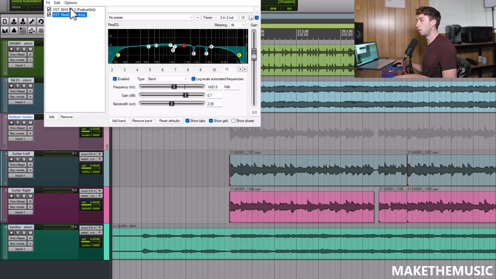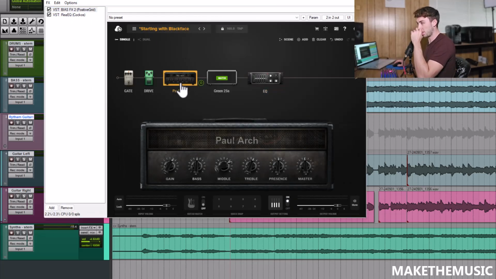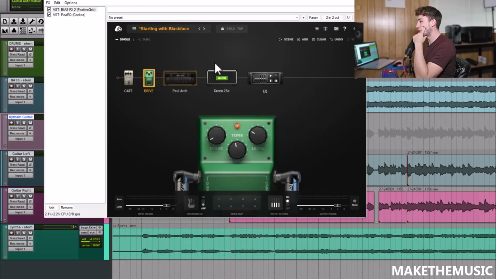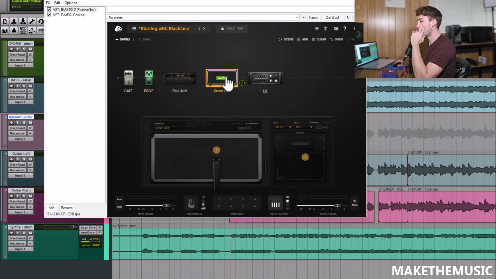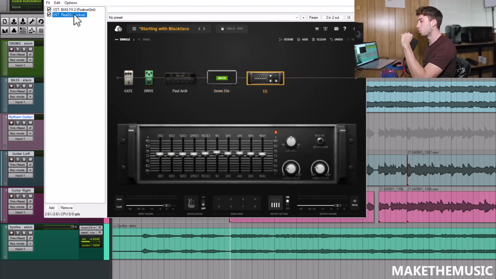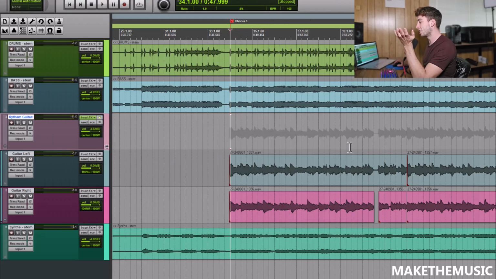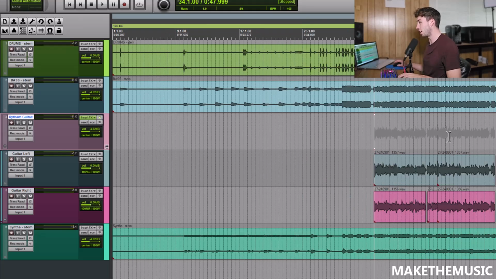So in Bias FX 2, I use the Paul Arch amp, bass at noon, middle turned up quite a bit, a little more treble. Everything else is pretty evened out. The 808 OD overdrive, tone at about 4.5, level at about 3. I use the matched Marshall cab, basically. I just kind of moved it a little more towards the axis. And then notched out some frequencies with the EQ, and that's kind of a Falling in Reverse guitar tone sound.